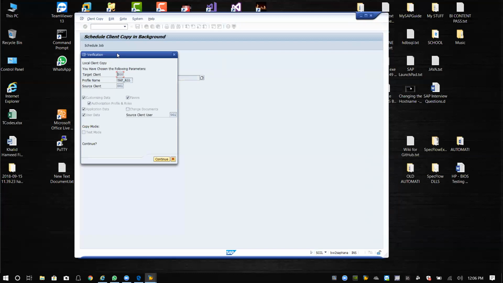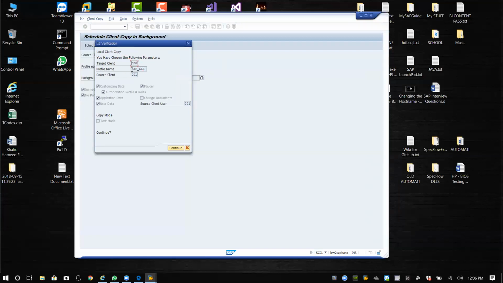It shows you what it's doing. Target client is this. Profile name is Sapol. Client copy is 001. This is what's called a local client copy on the same system, right? There are different kinds of client copies. You know that, right? There's a local client copy, a remote client copy, and then there's an import export way of doing it via transports. I'm just doing a local client copy right now.